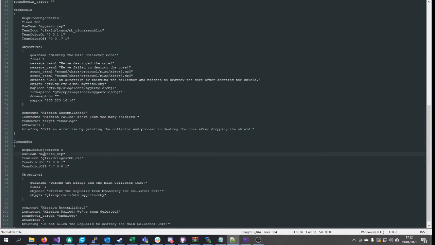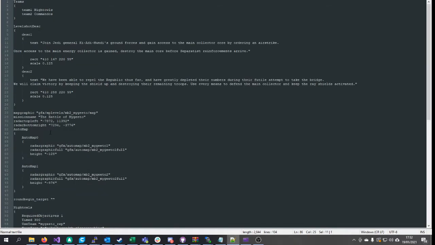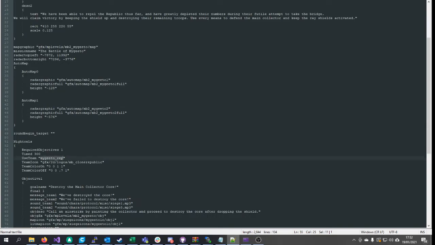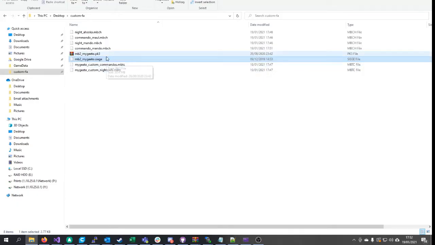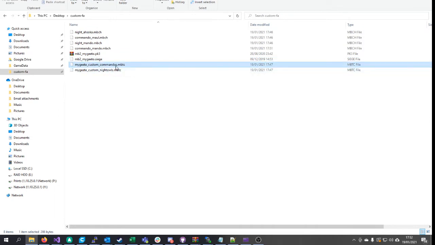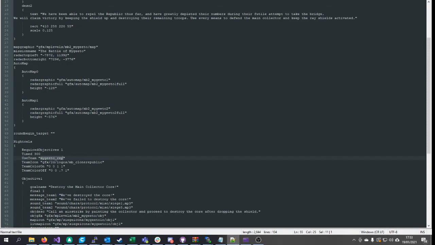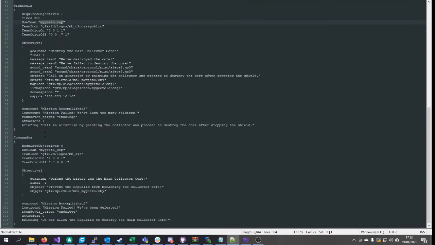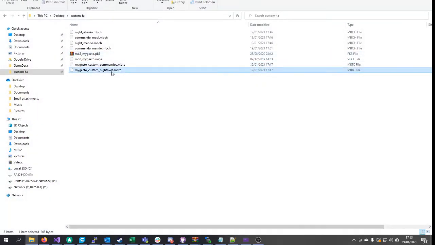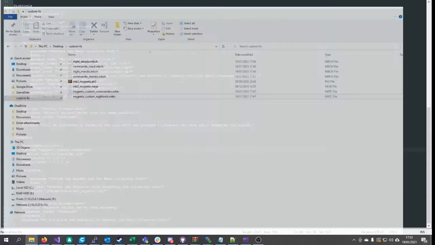Now you can see it says use team. This is what we're going to want to change. So we'll start with Night Owls. We're going to want to use team, and we're going to want to match the team name that we set here. So we've got my custom commandos. Use team. Don't need the end of the file name, just needs to be the same. And Night Owls.